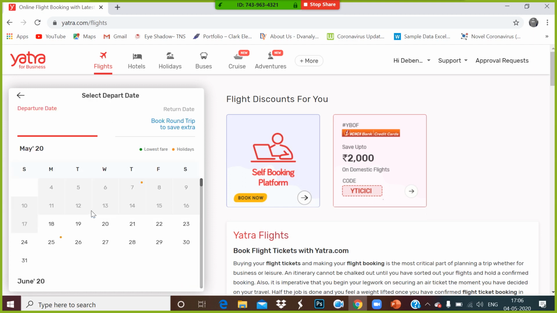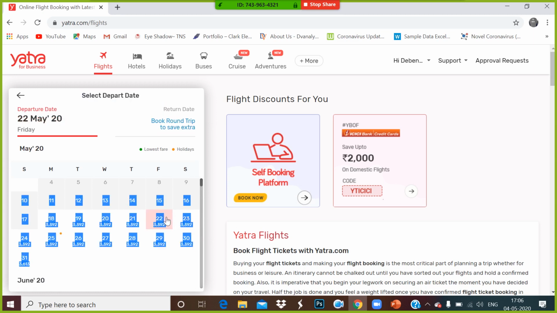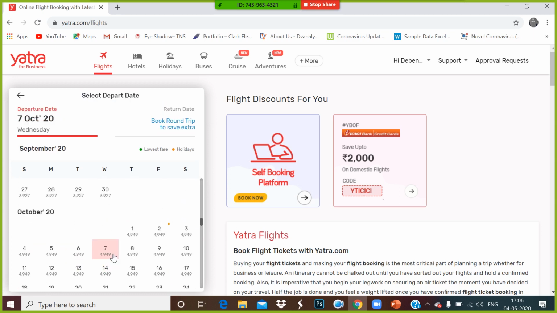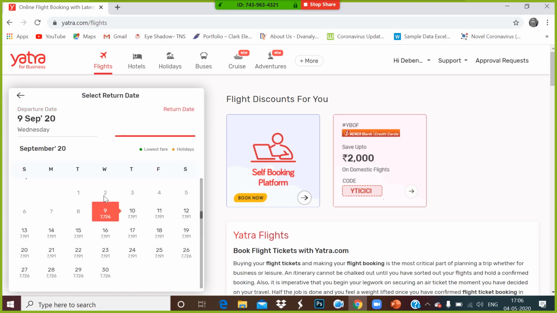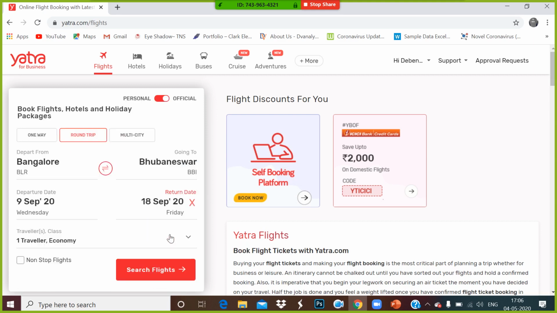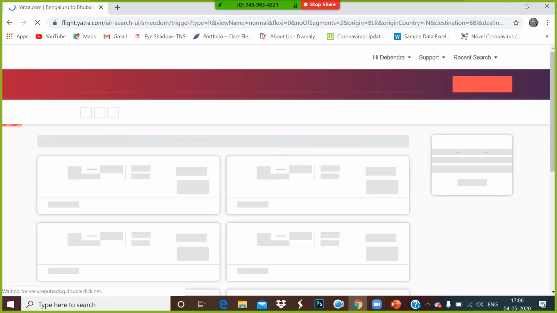Then I select my date when I want to travel. Let's say I want to travel somewhere near to October or let's say September. So I want to travel on this day. Then my return day would be 18th. So this is what I selected, my departure date and my return date here. The number of travelers, I put it as 1. I choose to go by non-stop flights, then I search for the flight over here.